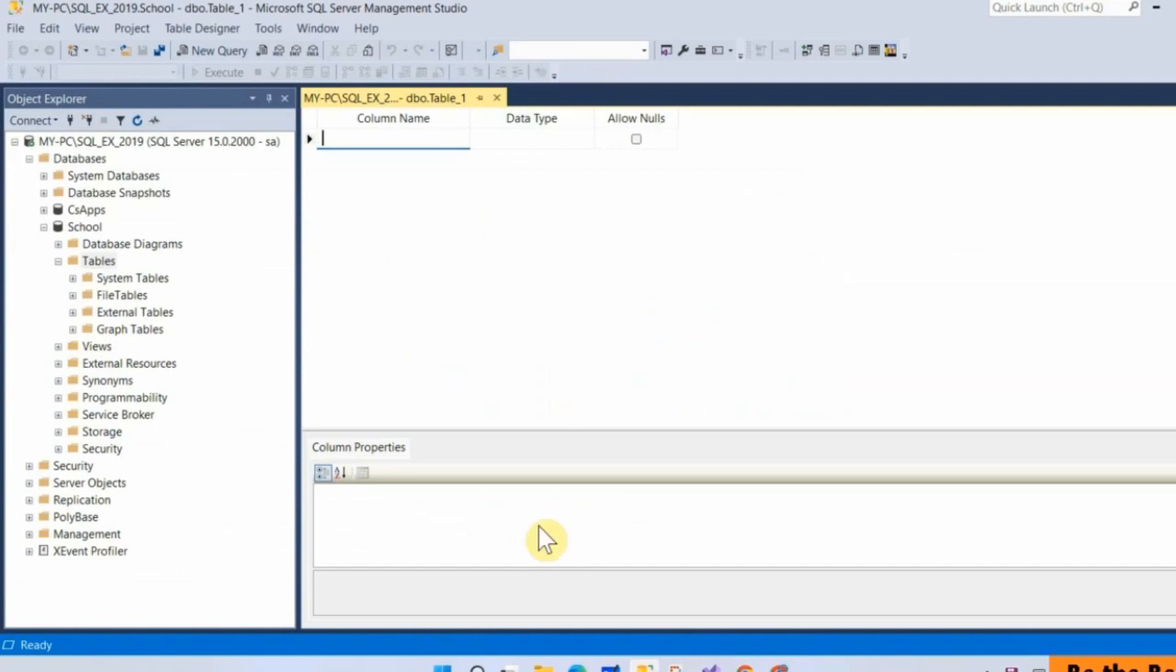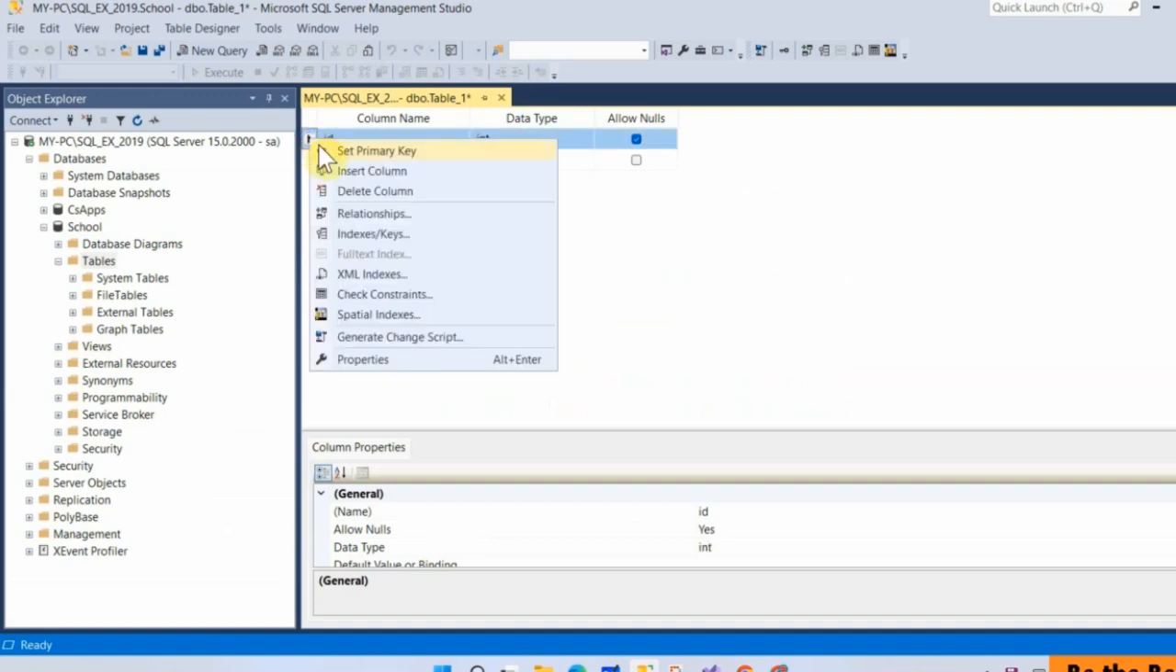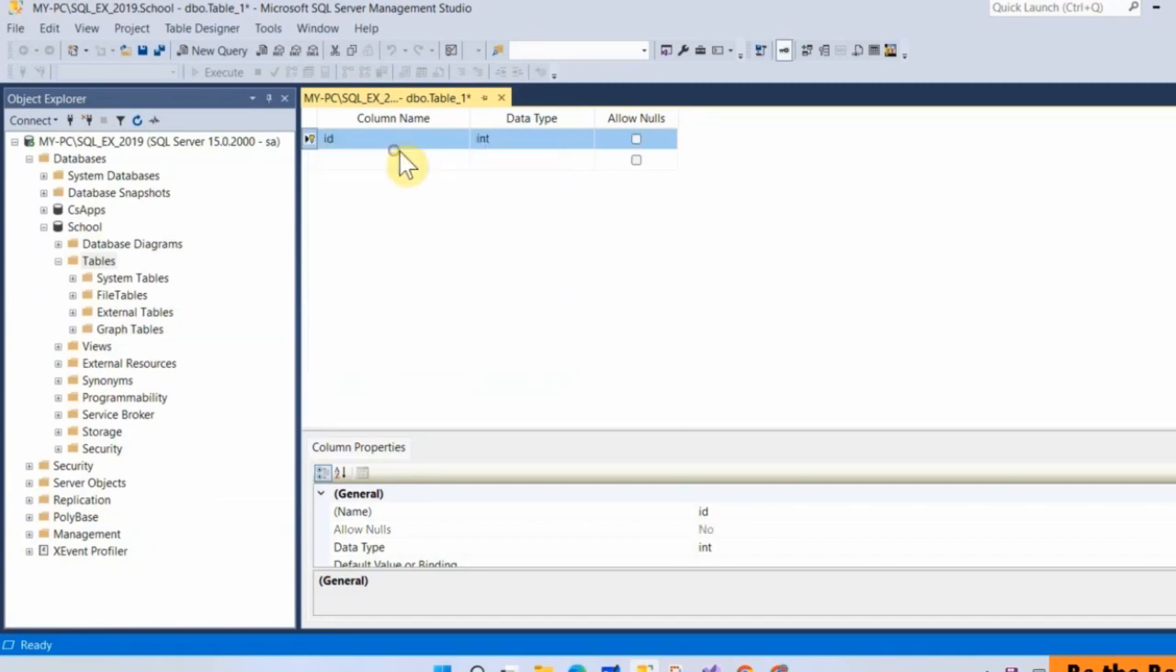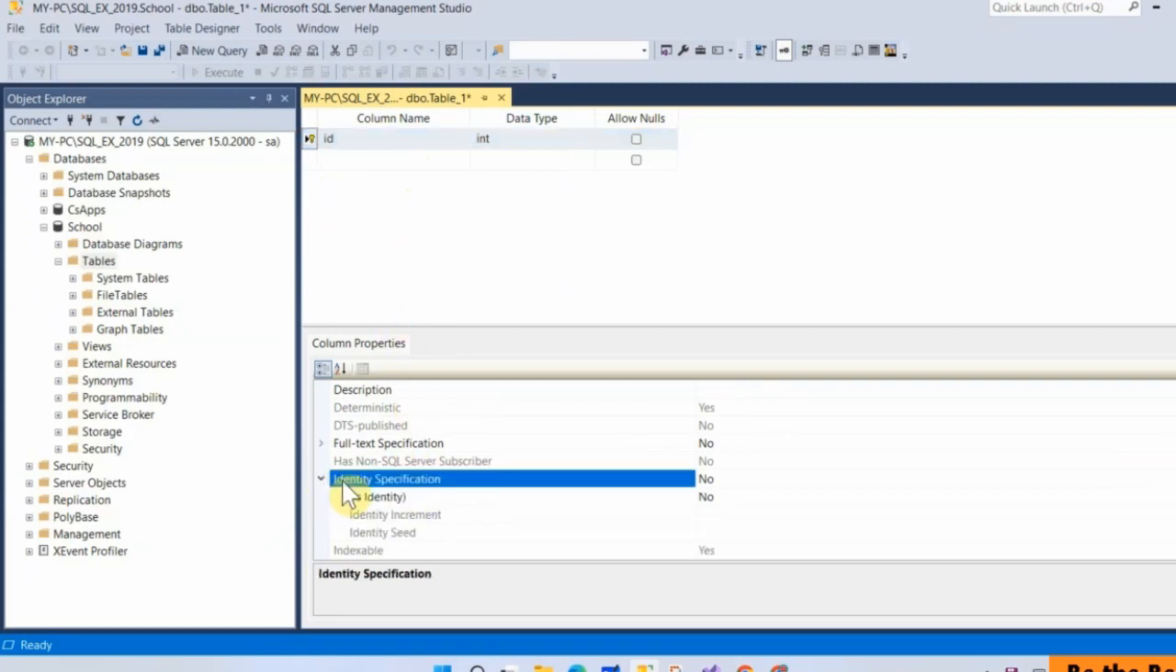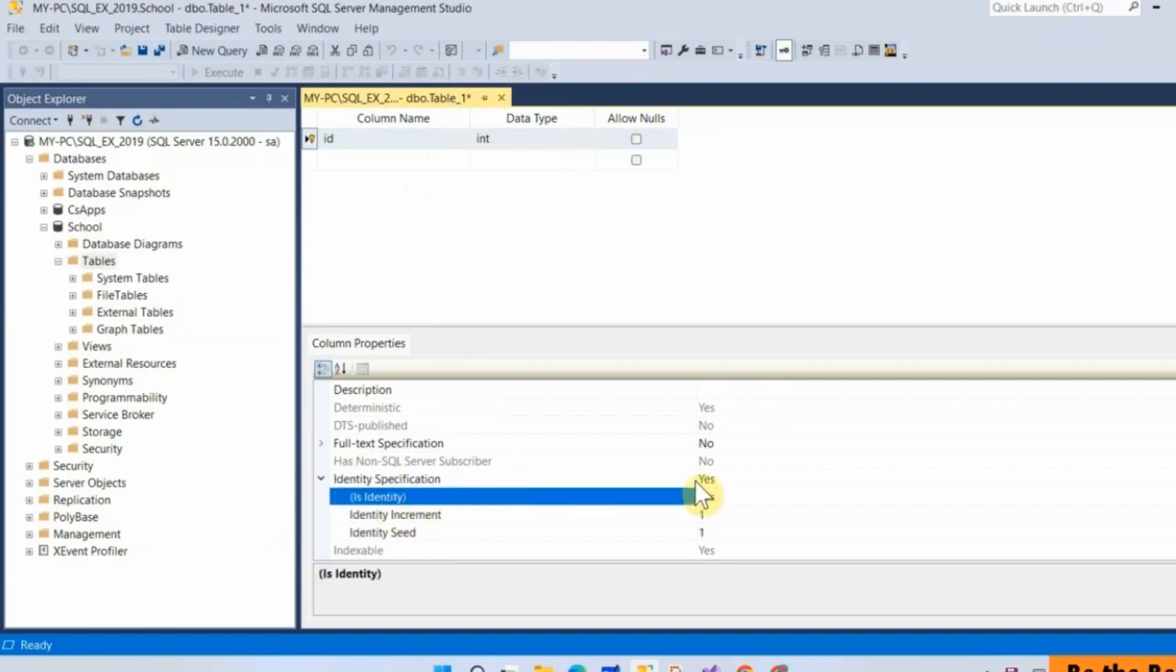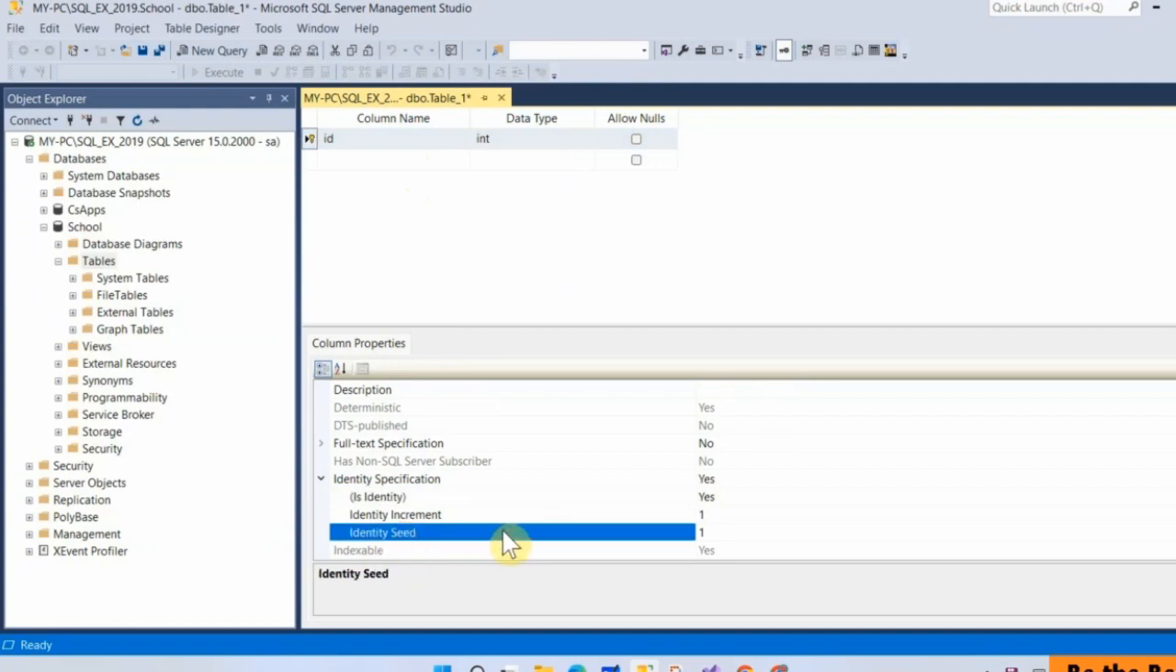So let's come to this, and at first add the ID, or you can use uppercase, no worries. And its data type is int because it is up to 2 billion. It means I can add up to 2 billion records. So let's select this, right click on it, and set it as the primary key or PK. And then get inside the properties over here, and I want to assign this column as the identity. So it is unique and auto-generated. Is Identity? Yes. Identity Increment and Identity Seed. Identity Seed is the first number.